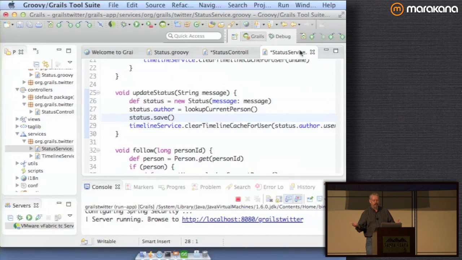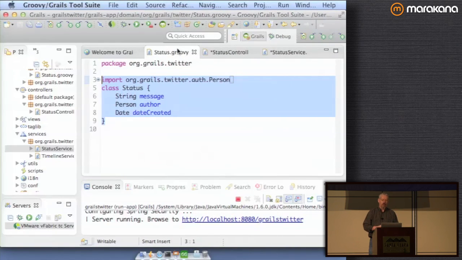Right? So our status service, update status method creates a status object, initializes the message, initializes the author, and saves the status object. So when line 28 executes, that object is persisted to the database. Right? So we're invoking the save method on the status object. The status object is an instance of the status class. If we go look at the status class, there is no save method here.